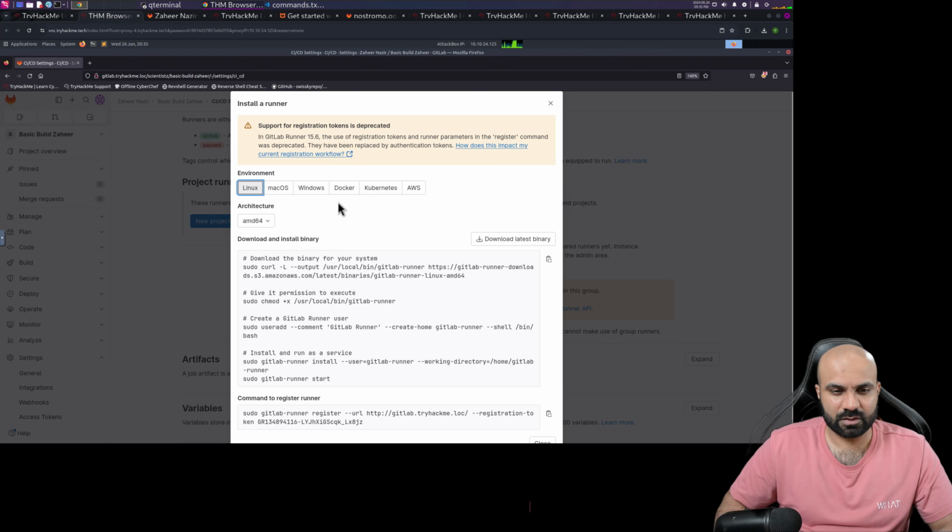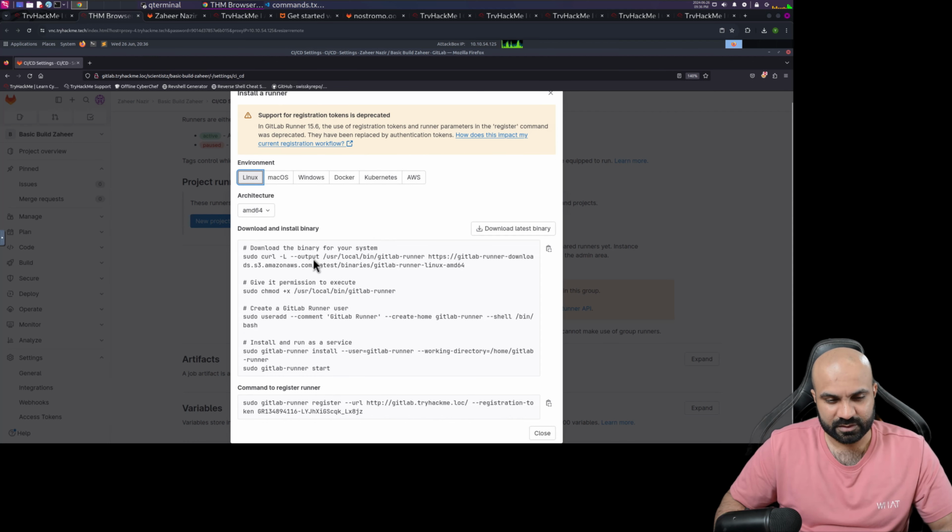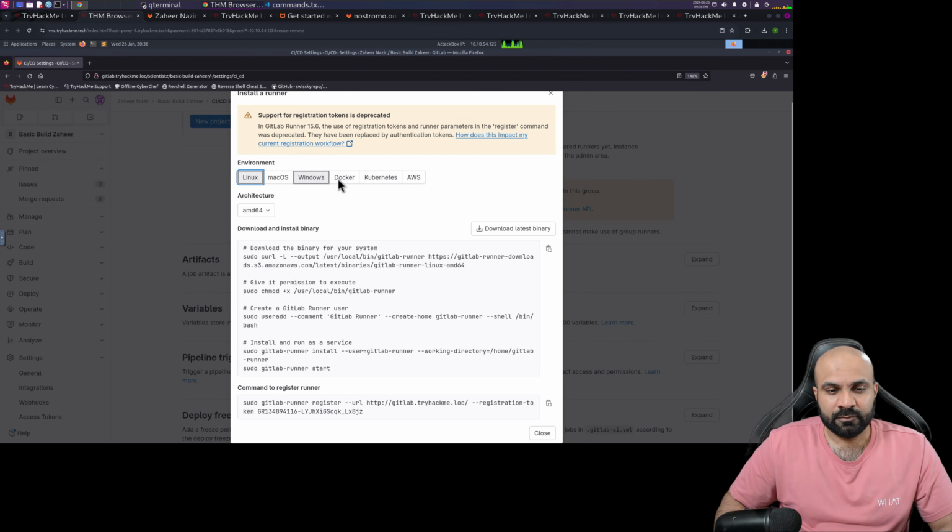Okay, we see this. Support for registration token is deprecated. Okay, in GitLab runner 15.6, use of registration tokens and runner parameters in the register command was deprecated. They have been replaced by authentication tokens. Okay. For Linux, if you are running on AMD64, these are the commands that we need to run. This is the install binary. This is the register runner. macOS, Windows, Docker, Kubernetes, AWS. Awesome, man. They have a lot of support.